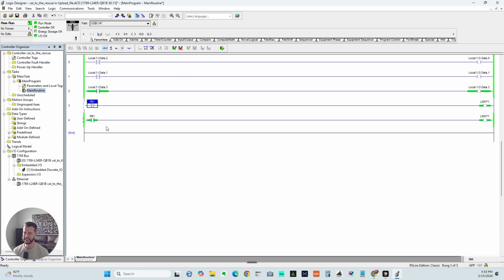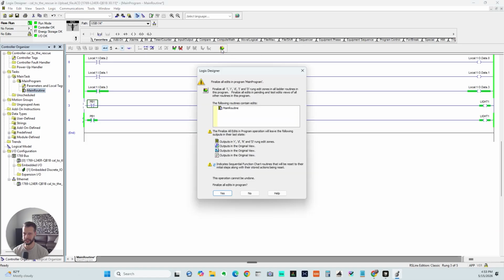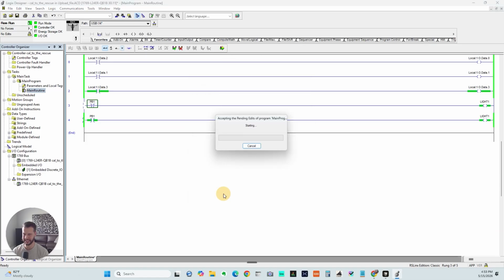So again, you really need to know what you're doing before you make online changes with a real program or real machine. You need to understand the machine well and the logic well before you push that change. But let's say we're sure we want to make this change. Click Finalize All Edits and click yes.